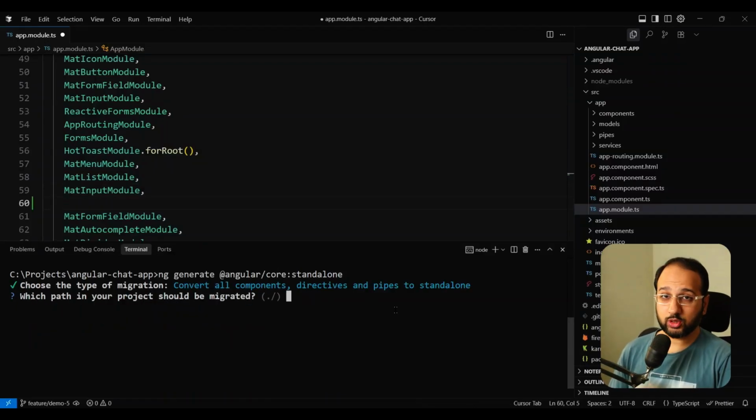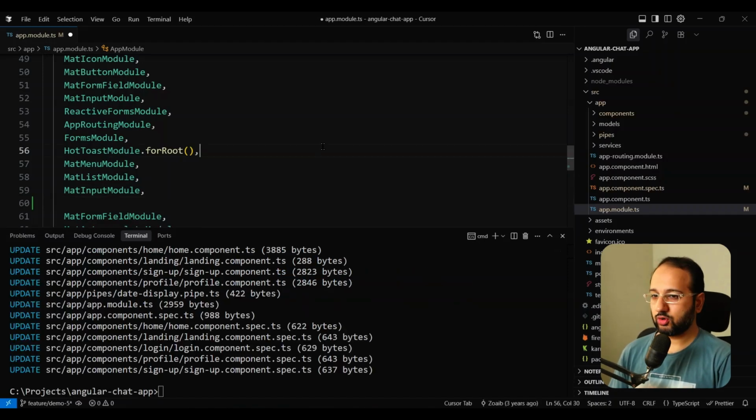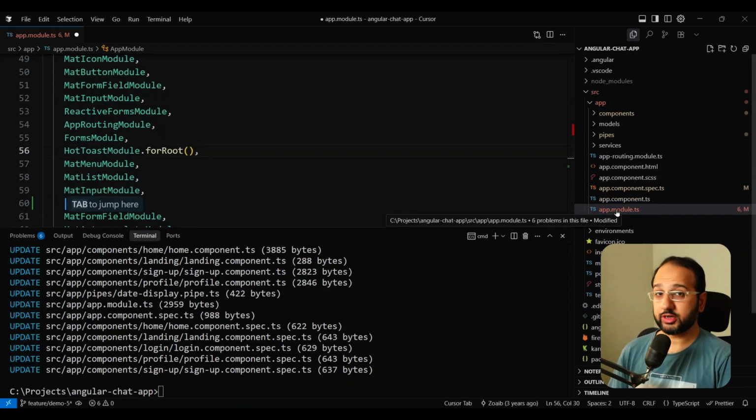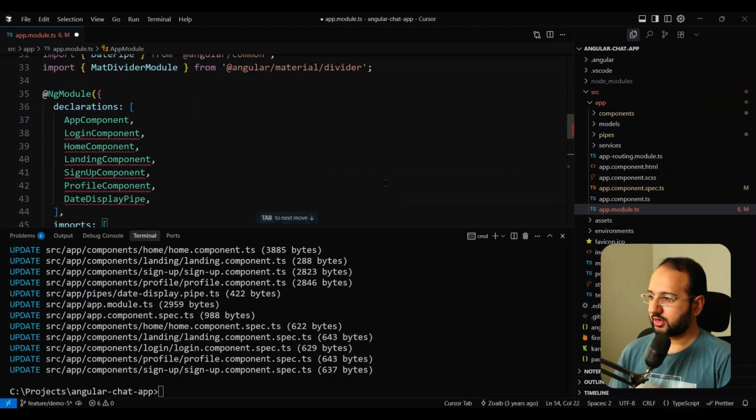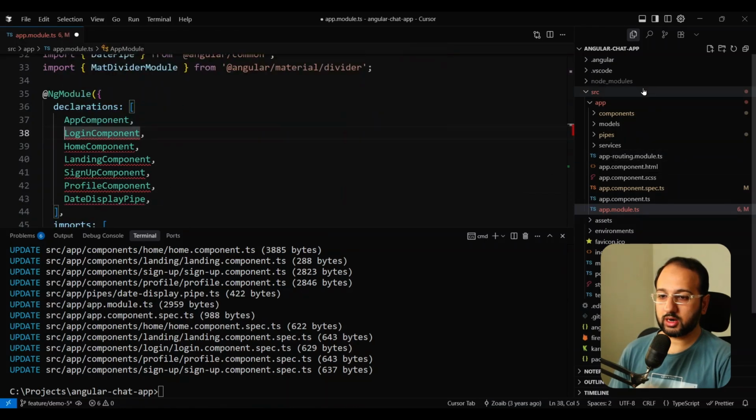It asks which parts in your project should be migrated. I'm going to do everything. And just like that, it has migrated all of our components to standalone, or did it? So let us check this out and see what the issues are here. Okay, so it's giving errors here because in the app module, we don't actually need these components anymore. These have all been marked as standalone.